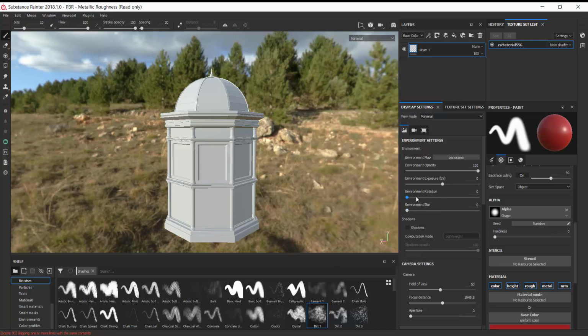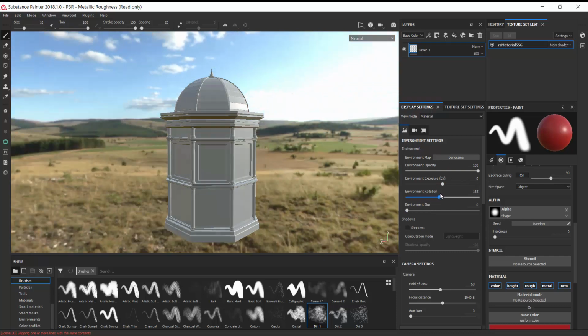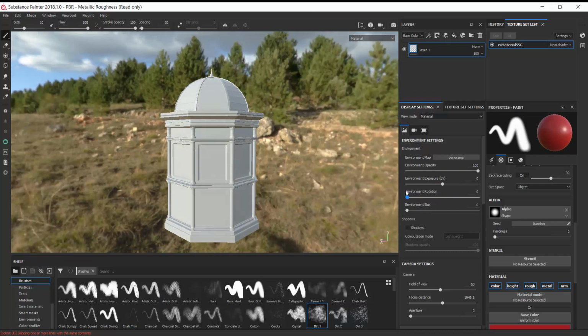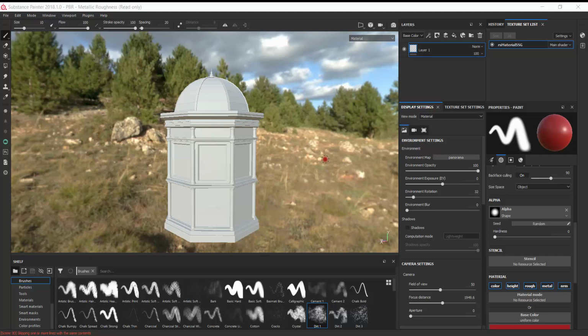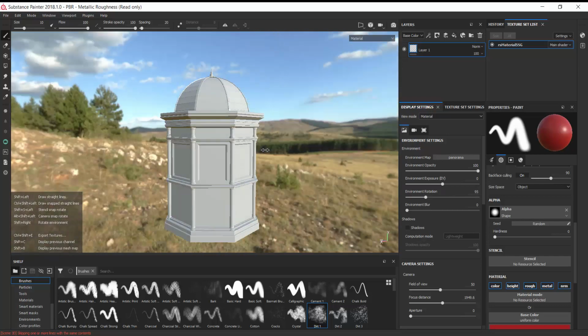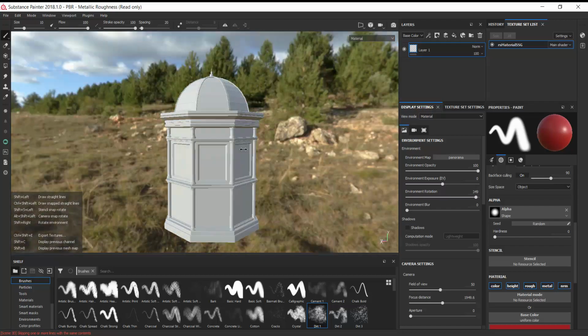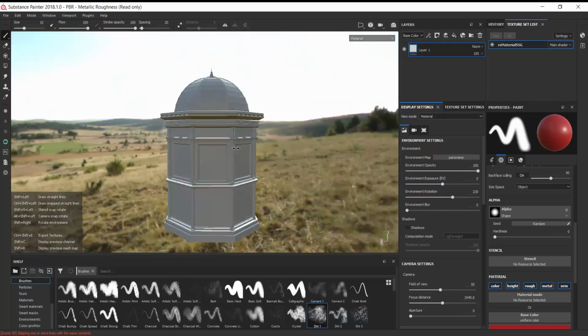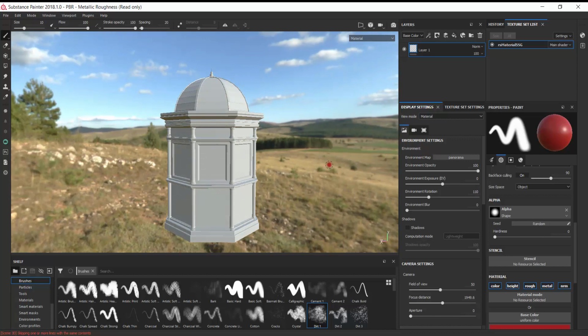And let's see, so you can rotate the environment this way. And then the other hotkey to do that is if you hold the shift key and right mouse, now you can rotate in the same way. So you can use the hotkey or you can just rotate this way.